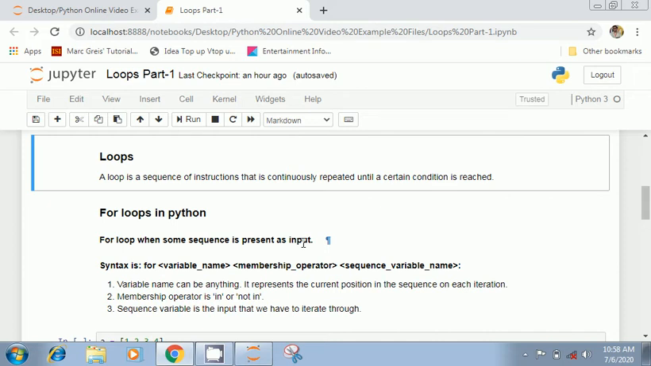Now we have seen in data types that a sequence is a collection of items. So a list is a sequence, a tuple is a sequence, and so are dictionaries and sets. So when a sequence is present as input, like here a equal to a list is present, that is my input, then how do we use the for loop? The syntax for the for loop will be: for, which is a keyword, variable name, membership operator, sequence variable name, that is in this case a, equal to some data.